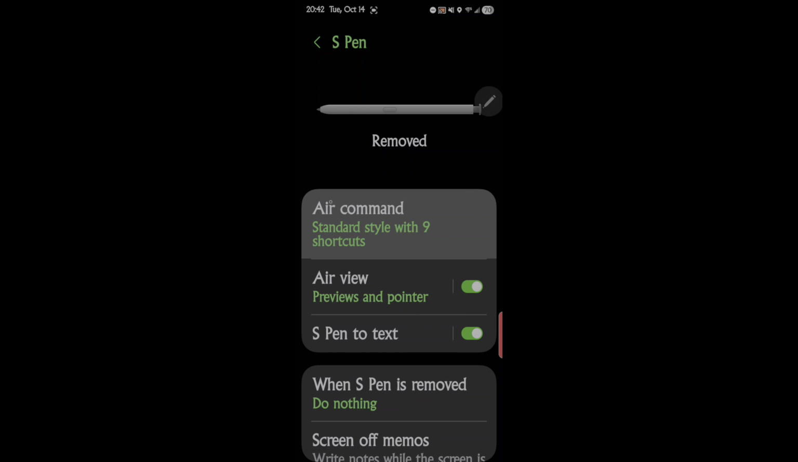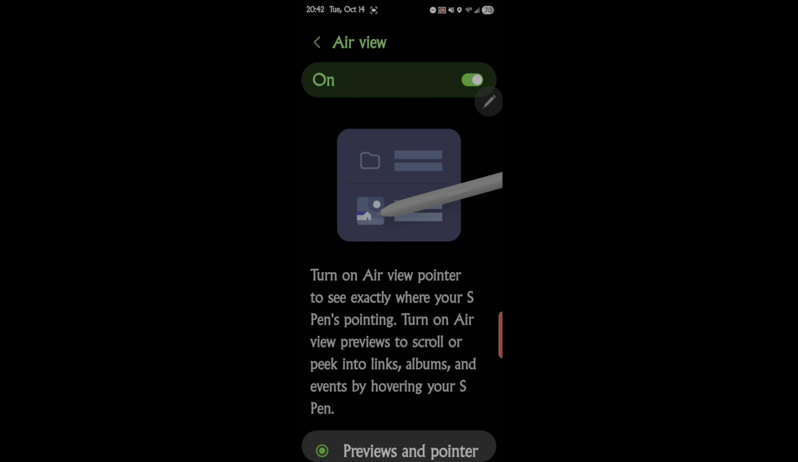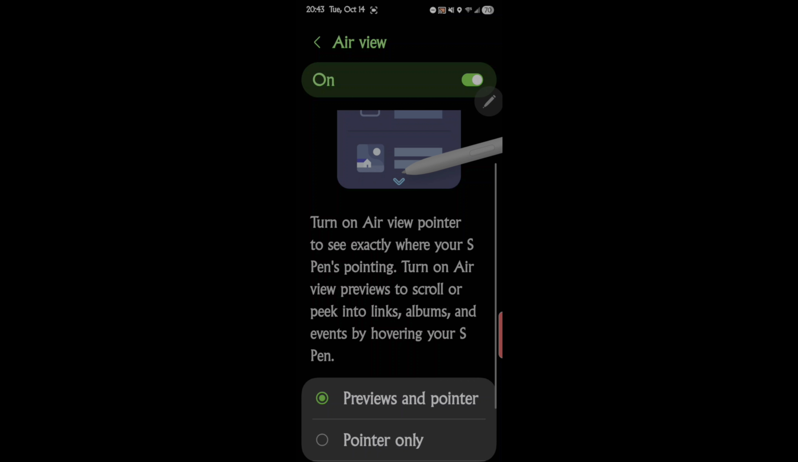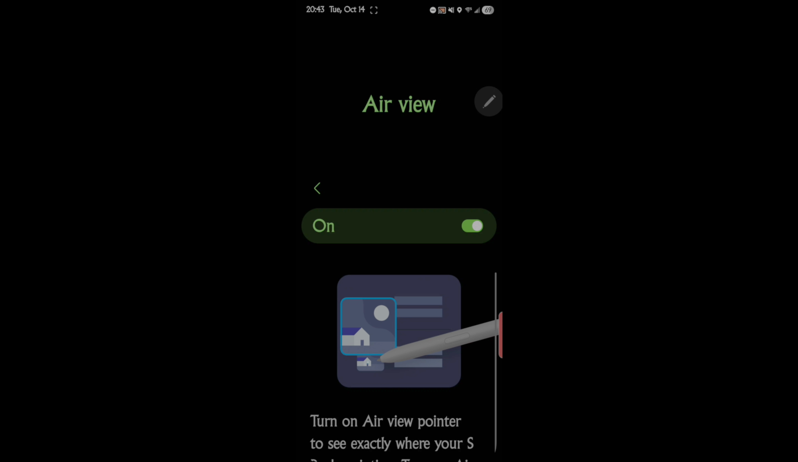I was wondering why. I was thinking, why aren't all those air commands in one category? So they are. Air view, previews, and pointer. So turn on air view to see exactly where your S Pen is pointing. So as you can see, it's moving. Turn on air view previews to scroll or peek into links, albums, and events by hovering your S Pen. So we can have preview and pointer, we can have pointer only, and then we can have previews only. So now see, I have no pointer. So if you got a choice to do them both, you might as well do them both. And I, of course, have that on.